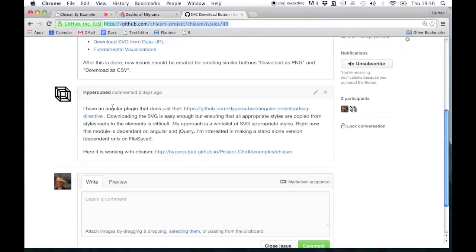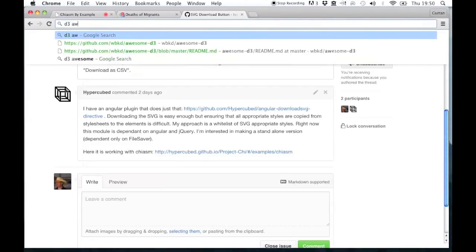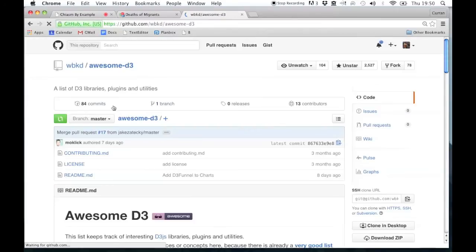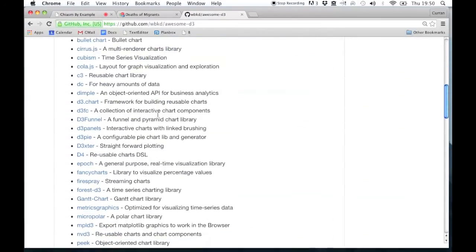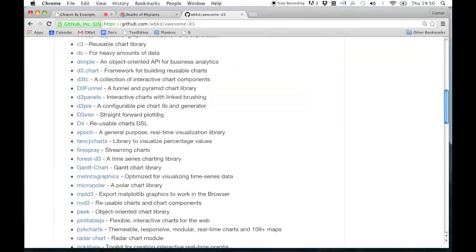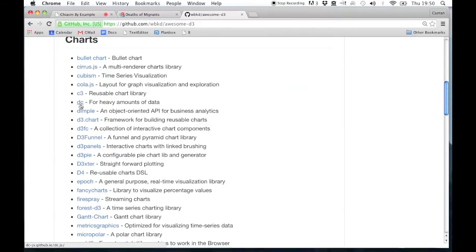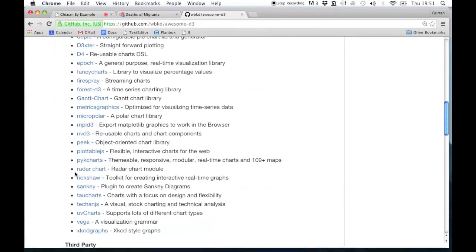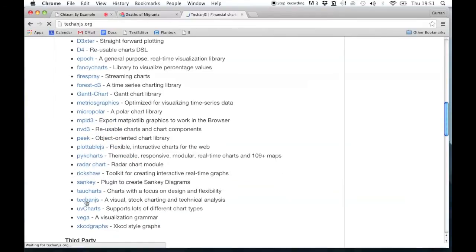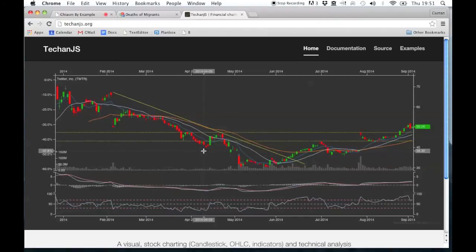And along the same vein, there's D3, there's this awesome D3 list of all the awesome D3 libraries. This is an awesome page. There are a lot of different libraries, and conceivably all the various visualizations from these libraries could be wrapped up as Chiasm components. There's nothing stopping you. This is a direction I would like to go, because there's a lot of great work that's been done already, and maybe the axes are styled differently or whatever, but just to wrap these up as Chiasm components would be super cool.